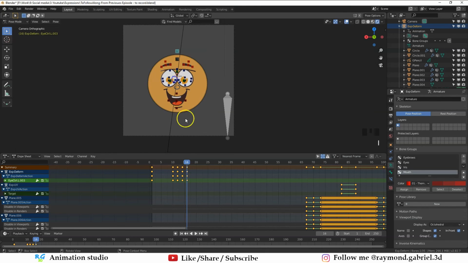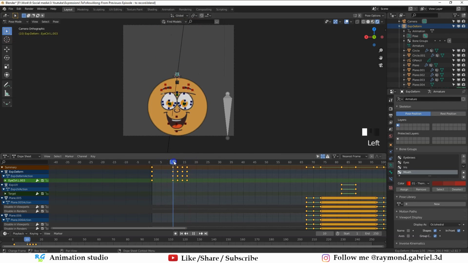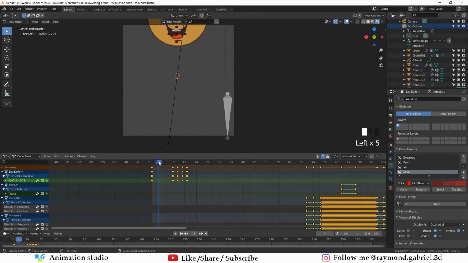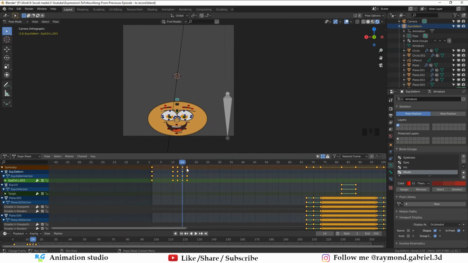Press I, then rotation, scale. That will get you something like that. It needs a little bit of work. Maybe it does need more squash effect. So just select the last keyframe and move it more keyframes away.